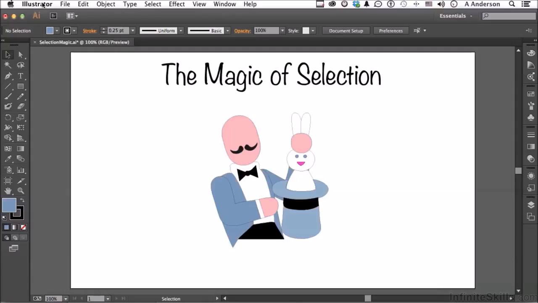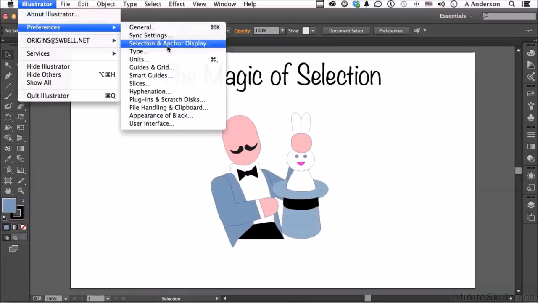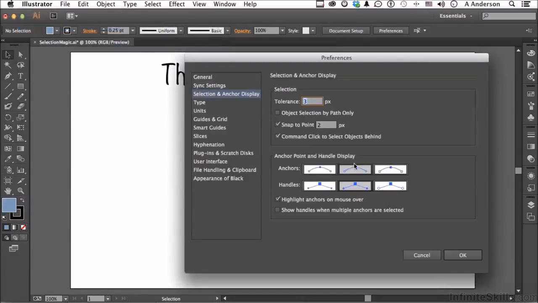Let's go back into Preferences. Here, choose how you want your anchors and handles to look. Now, that's up to you. The default here, you want them bigger, you want them smaller. Highlight anchors on mouse over. I like that. So it will show you you're over an anchor. And show handles when multiple anchors are selected is one I don't choose. Now what that means is, if you have a couple of anchors selected and they are smooth points, which means they will have these handles, they're all going to pop up. If you have a complicated shape, well, that could get kind of confusing when you think about it.